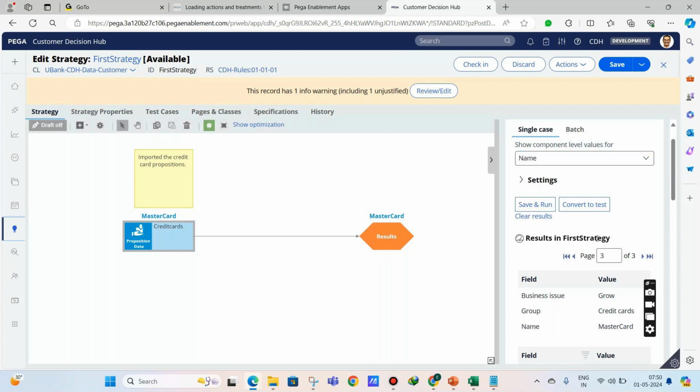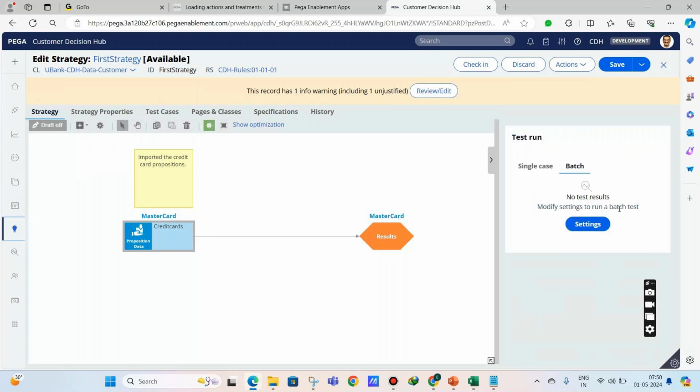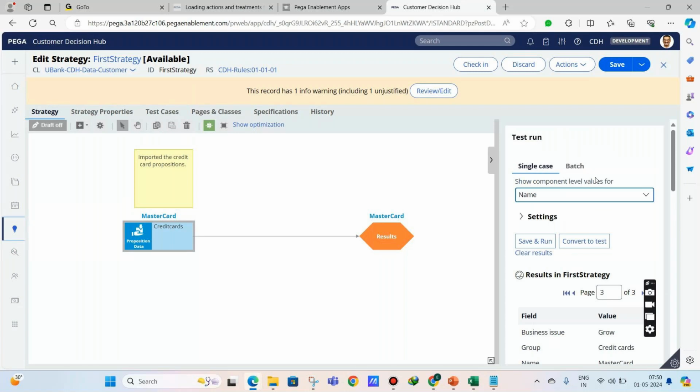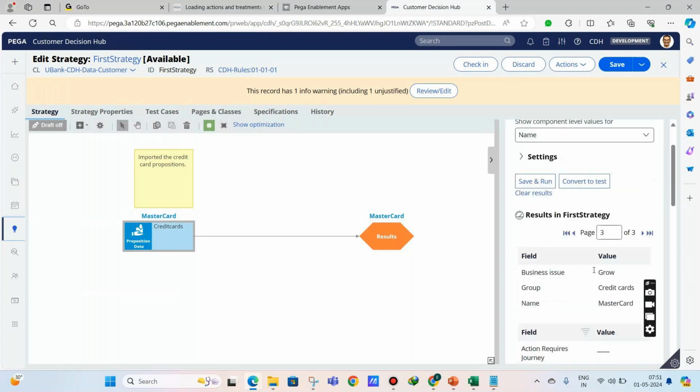Batch is associated with another concept called simulation. There you will actually see, okay, 50% of customers got the standard card, 30% got the rewards card, and you will be seeing the percentage there. We'll discuss and cover that also.